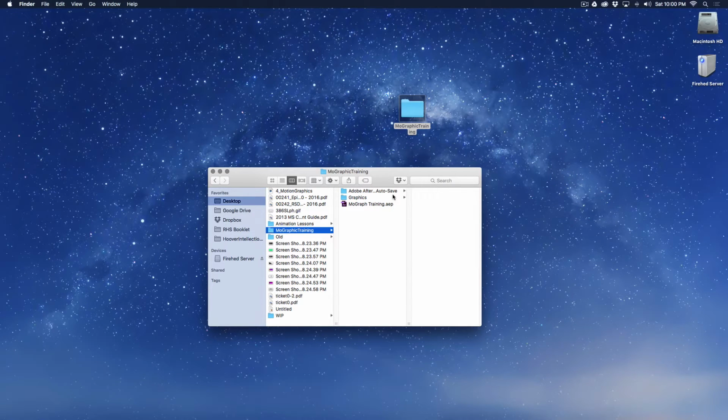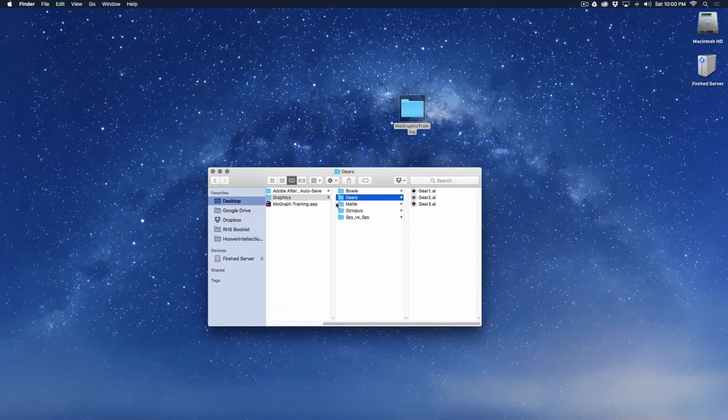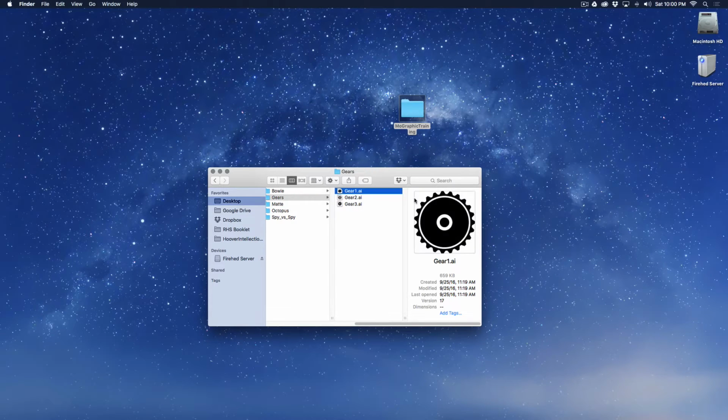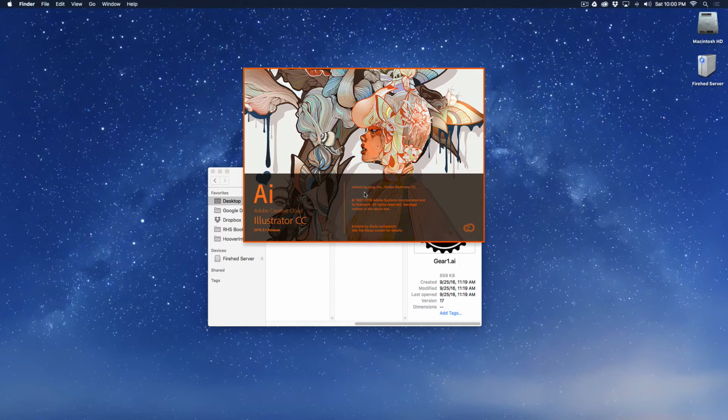We're going to dive into Adobe Illustrator this time. Import the folder Gears into your graphics folder. And you'll see that there's 3 files, and they have .ai, Adobe Illustrator. Illustrator is a different type of program. If you double click on one of these, it'll open Adobe Illustrator for you.